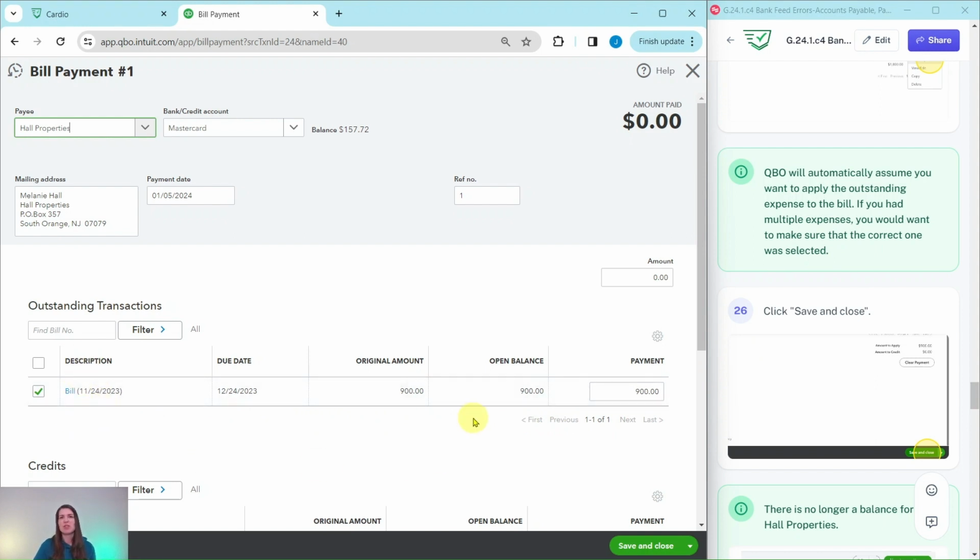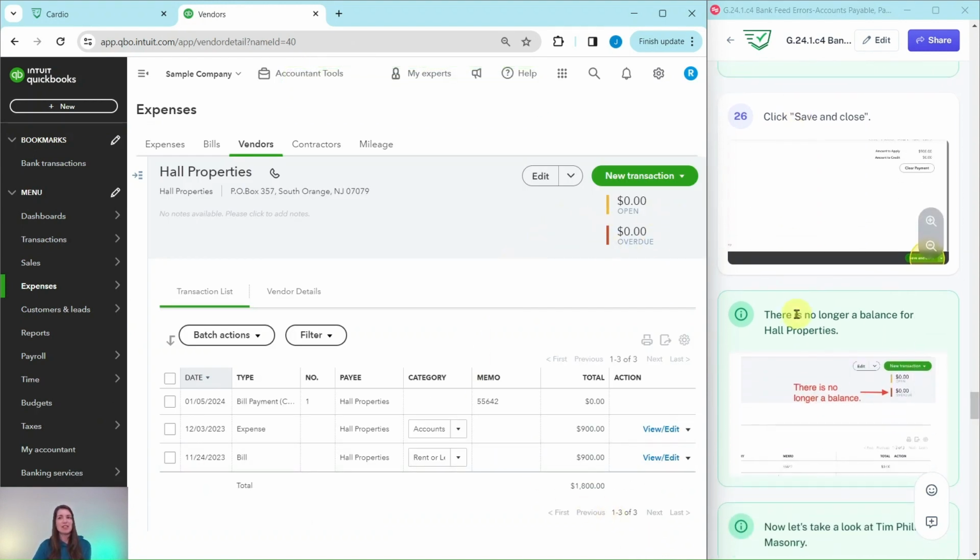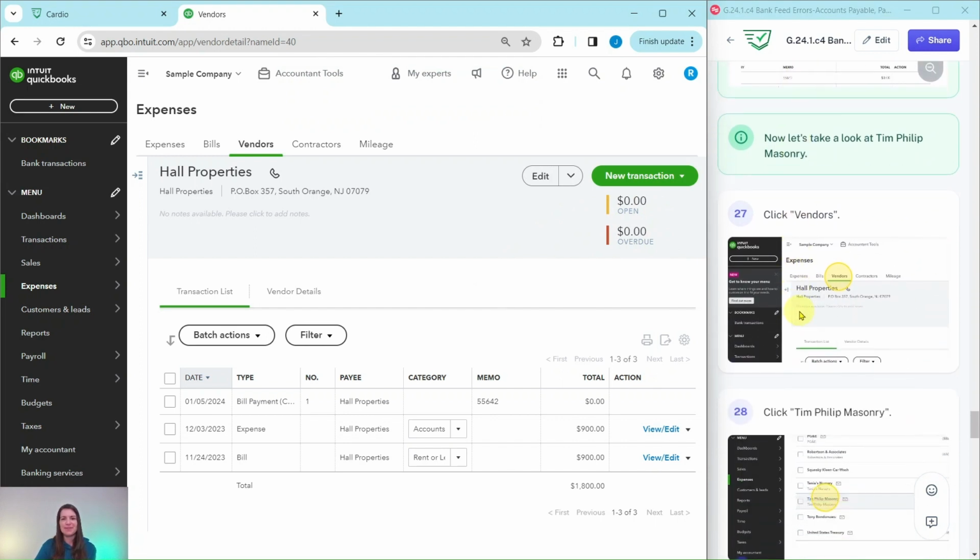But if you had multiples, you want to be very mindful and careful about which ones you select, so that you select the correct ones. Now we just need to go ahead and click Save and Close. And when we do that, you will notice now that there is no longer a balance for Hall Properties. And there's that bill payment. It's showing there. And so we are all good with Hall Properties.